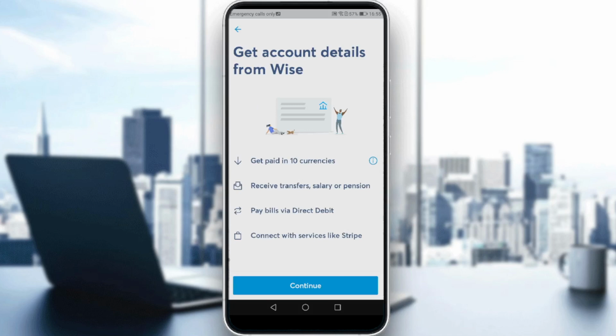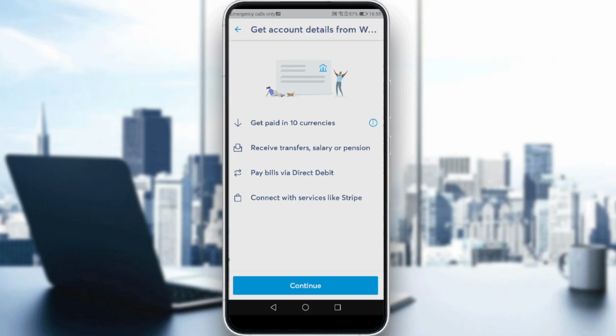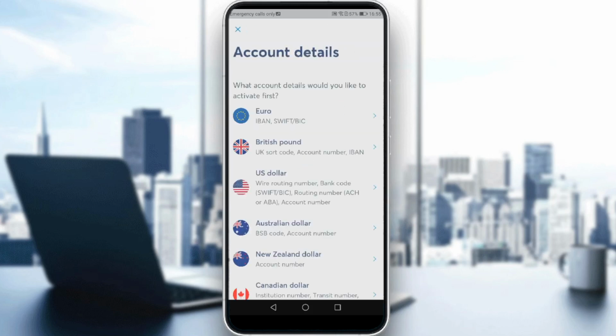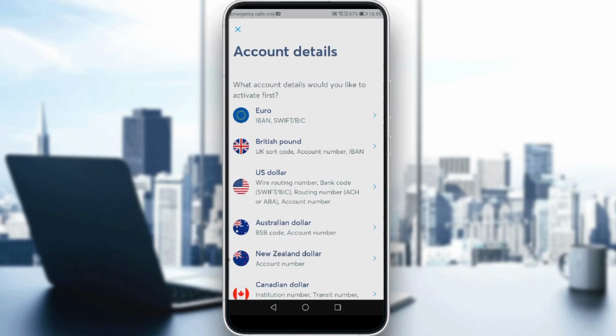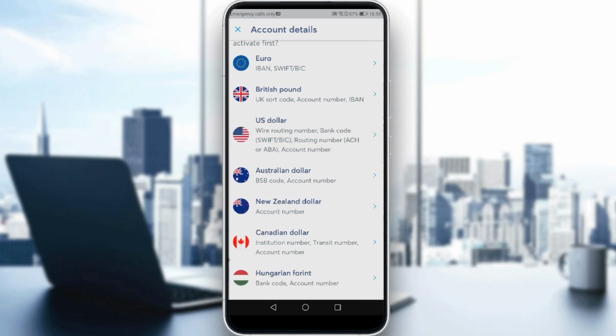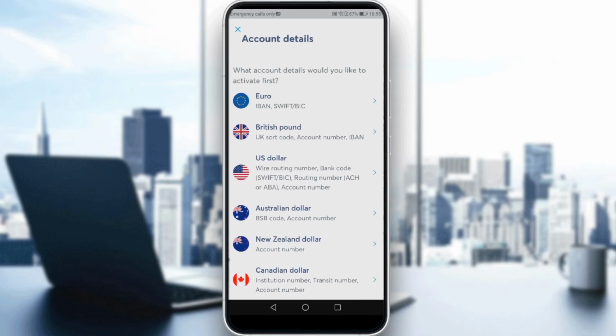Here you would like to click, of course, on continue, because get account details from Wise. You will get paid in 10 currencies, receive and transfer salary or pension, pay bills via direct debit, and connect with service like Stripe. Here, of course, you would like to add your account details. What account details would you like to activate first? So it could be euro, British pound, US dollar. Choose whatever you want. So just choose euro as an example here.